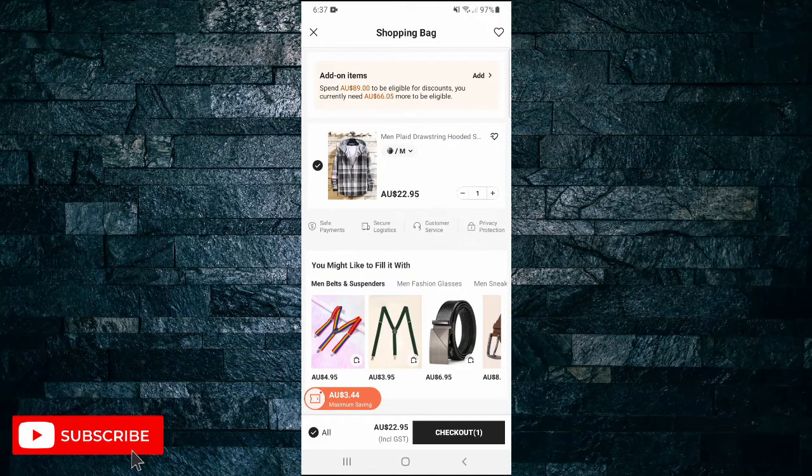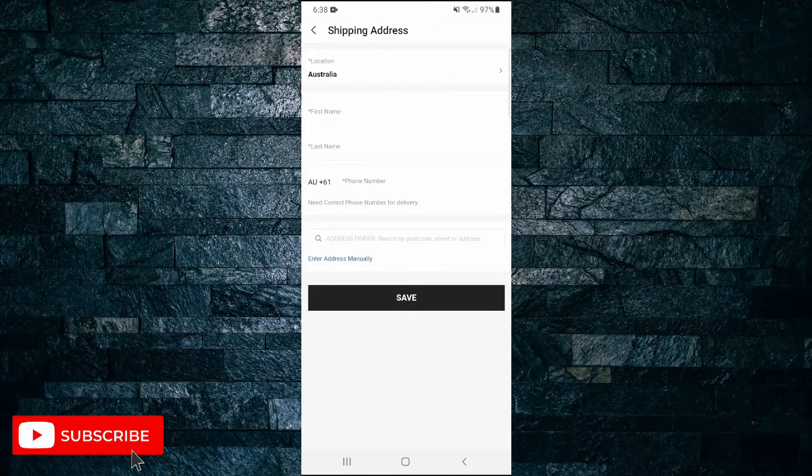Once I'm happy with all of my selections, tap on checkout. Then from here, you just need to add in your shipping address. Then you can save it, then add in your payment details and save those. Once you've finished, tap on place your order, and then your order will then be placed. That's all it takes to place an order through the Shein app.